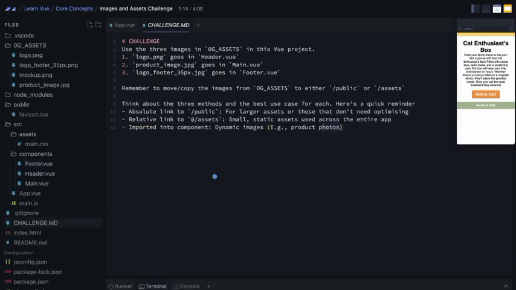Here I've got a file called challenge.markdown, where I've popped the entire challenge as a quick reference. And speaking of reference, I've also put a quick reminder of the best use cases of the 3 methods that we learnt in the last scrim. So good luck, and I'll catch you on the other side.